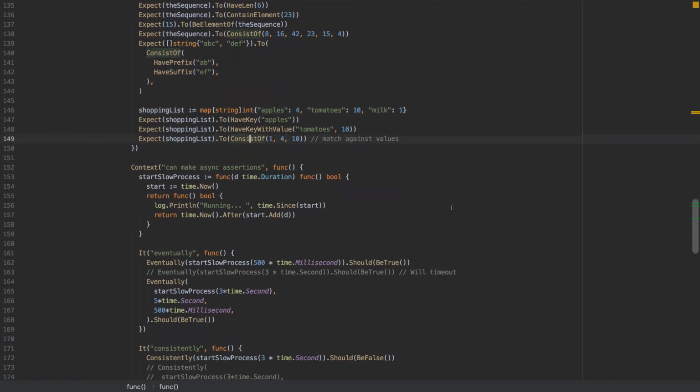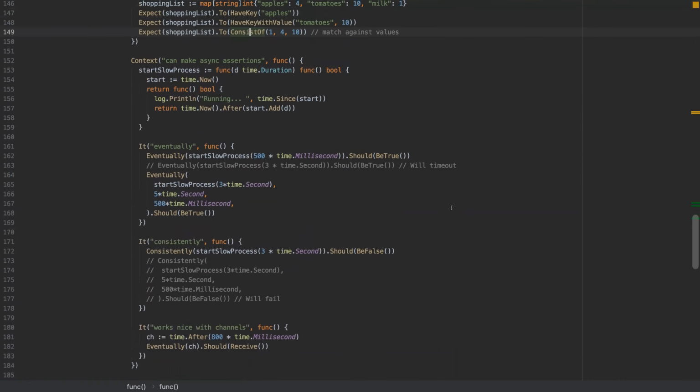Now, one of my favorite parts, and probably the one which saves you a bit of typing, is asynchronous assertions. So sooner or later, programming Go, you find yourself in a situation where things don't happen immediately, like this thing here. So this function returns a function which only returns true after some time has passed, right? So normally you would need a loop and query this function. So eventually it does that for you.